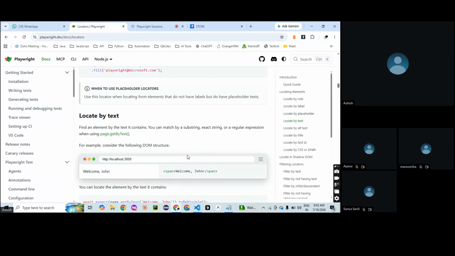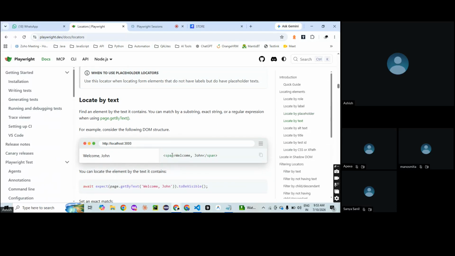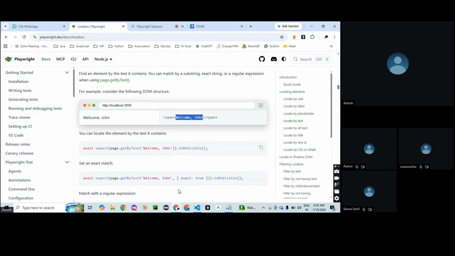Locate by text. So this is the text span welcome John. So span is the tag name, whereas welcome John is the text. So I'd say get by text welcome John. Now this welcome John generally comes when a user logs in, so it says welcome and then username. So this will be unique across the entire page. There won't be multiple welcome messages or text. So in that case you can use get by text and then the text.